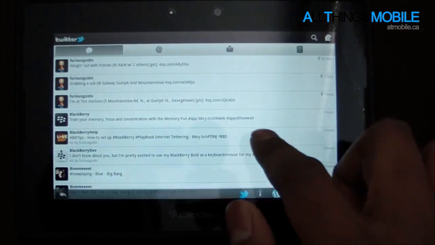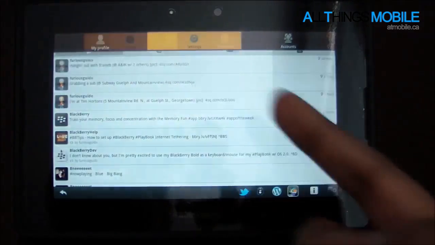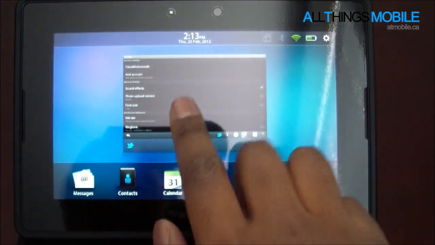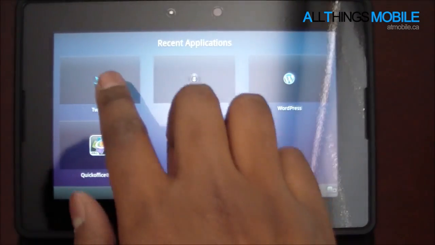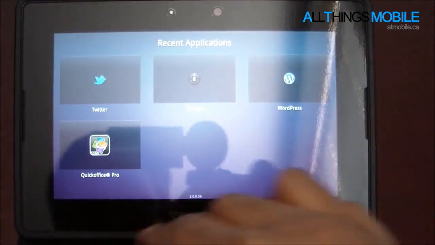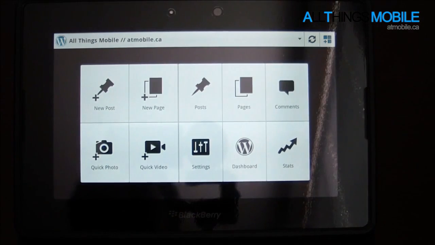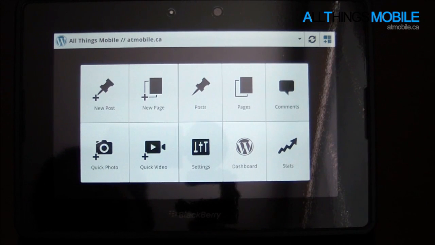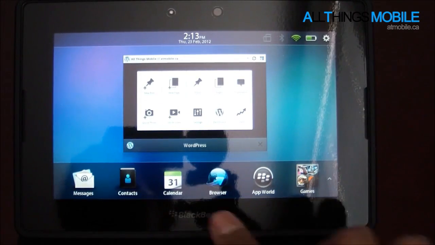The only way you'll notice is if you drag from the bezel, then you'll see the Android controls. But other than that, it's really quite easy. Doing this motion from the left corner brings you to your recent applications. So I can go into WordPress, which is a very beautifully done application that works extremely well on the PlayBook. It's an Android app, but the Android apps don't look like they're Android apps. You could even multitask with them.